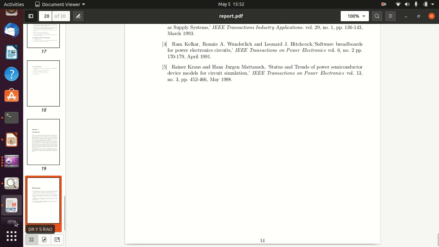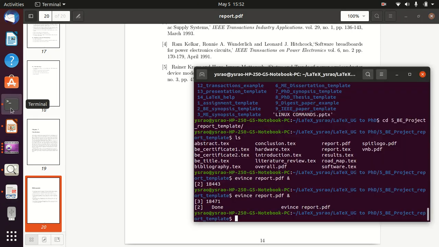Let us see how many pages I said. You can see now my literature review is a different file, bibliography is a different file, introduction is a different file, hardware is a different file, conclusion is a different file, SPIT logo is a different file, certificates are a different file, title is a different file, abstract is a different file. So when I create a report, all the contents are not in a single file. Everything is a different file. Let's see a few examples.